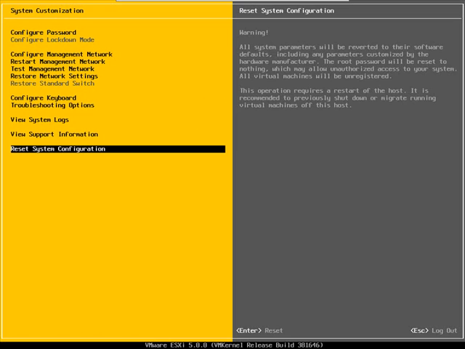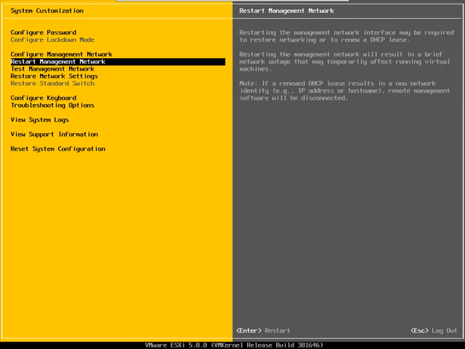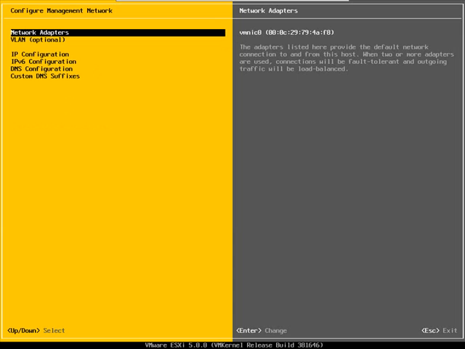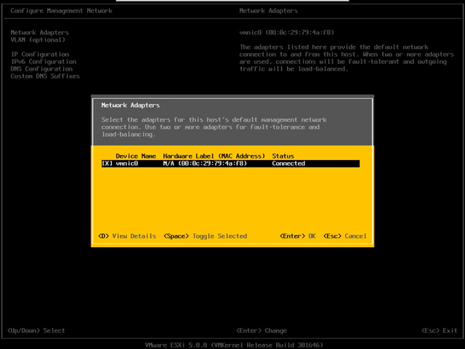In our case, the main thing I want to do here is to go in and configure the management network. So what I'm doing here is using the arrow keys to go up and down and then pressing enter when I find a menu selection I want to use. I'll press enter on configure management network, and then I can press enter here on the network adapters.